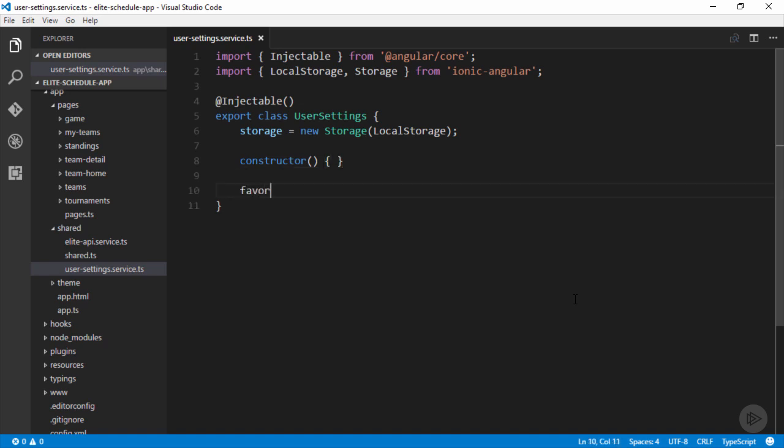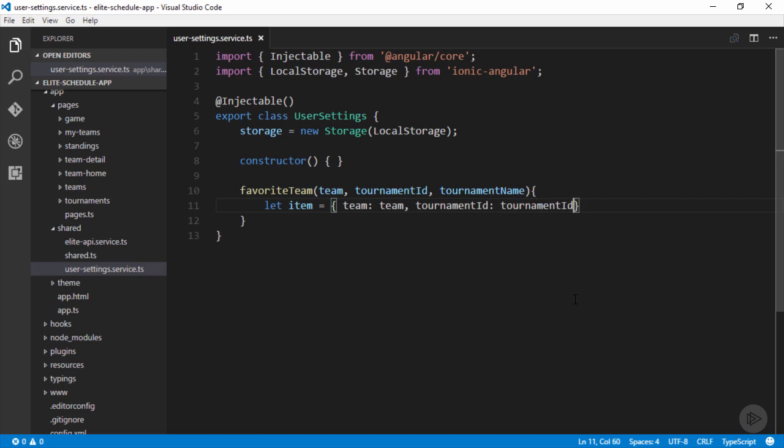So let's start with favorite team. We're going to pass in a team, a tournament ID, and a tournament name. Before we store it in the local storage system, I'm just going to create a new object here to combine all of these parameters into one object. So we'll say team equals team, tournament ID is tournament ID, and tournament name is tournament name.